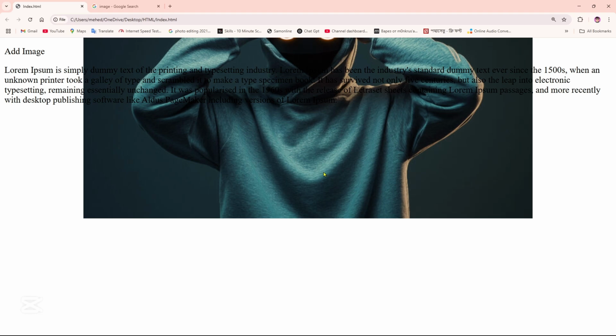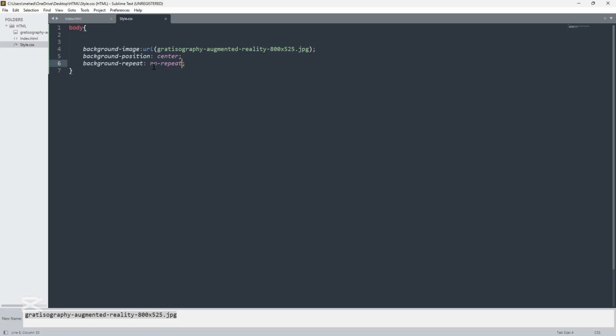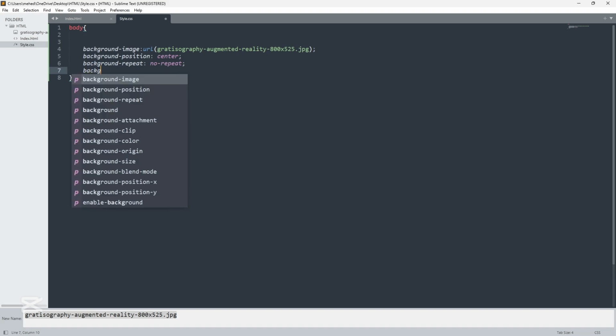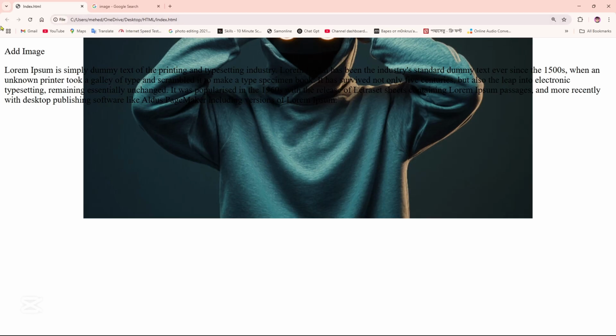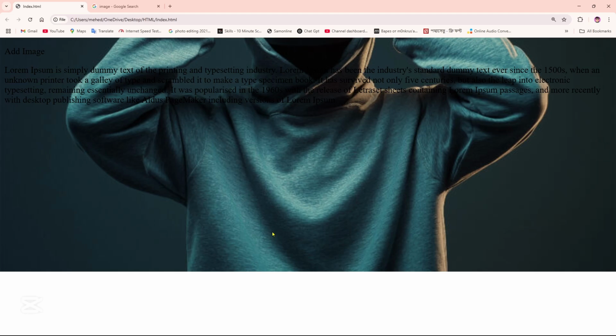So how are we going to maximize it with full coverage? We'll need to type another new attribute called background-size. If we type cover, save it, and refresh it, as you can see, it's covered.